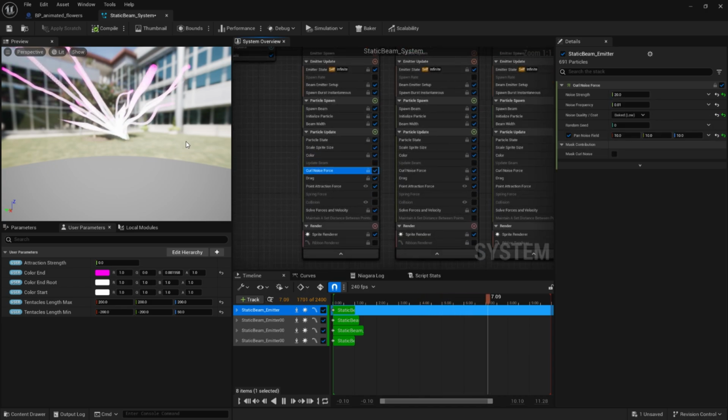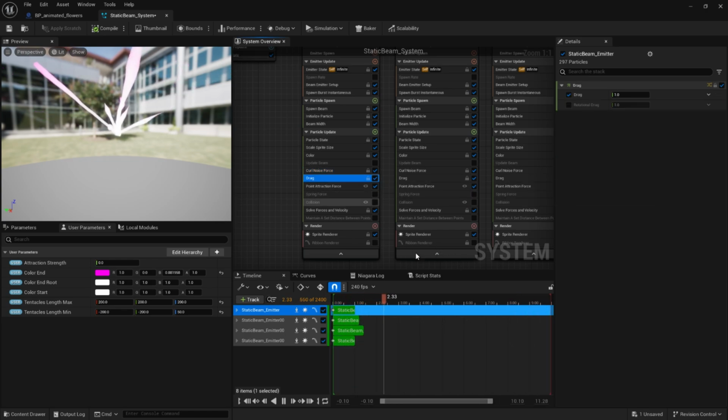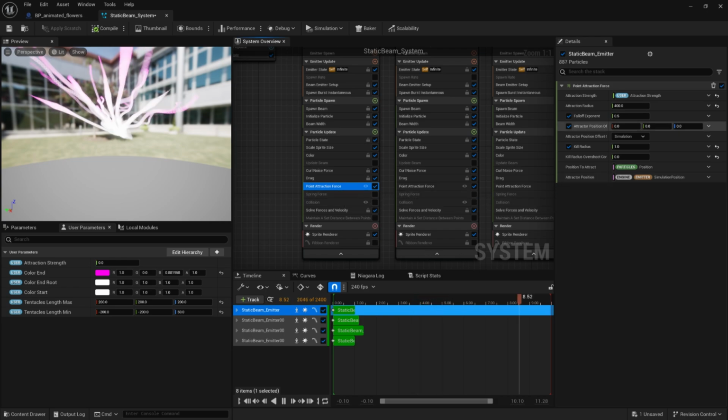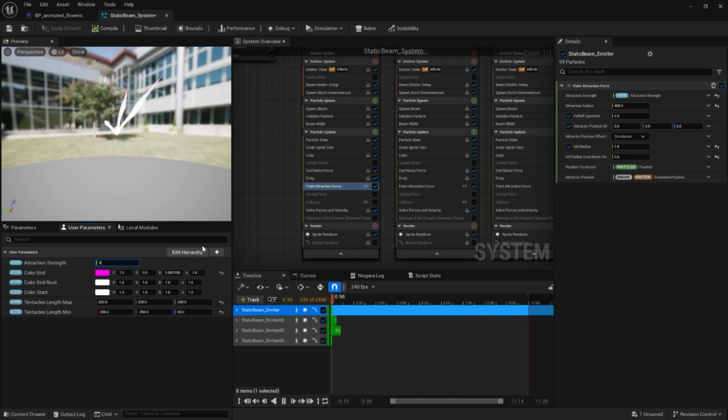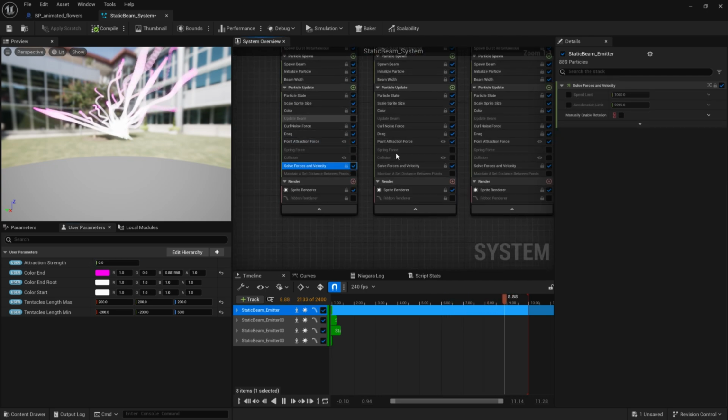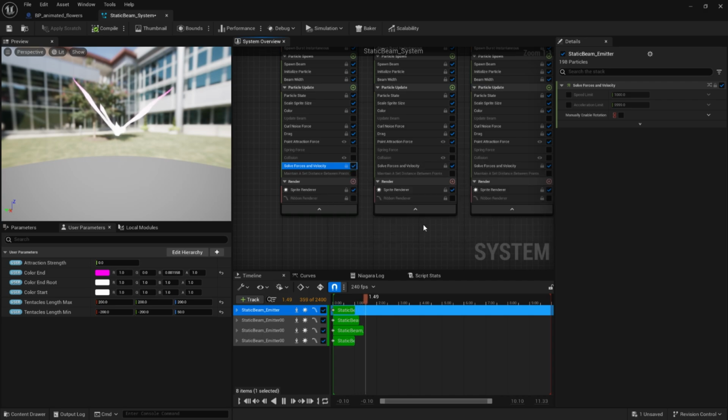Then curl noise is what's making the beam move on the sides. Drag, point attraction force, so currently it should be set to 0, but if I change this to 50, for example, the particles are attracted to the location of the point attraction force. So this is how I set my retracting animation up. Solve force and velocity, this is because we are using forces here, so we need that node.